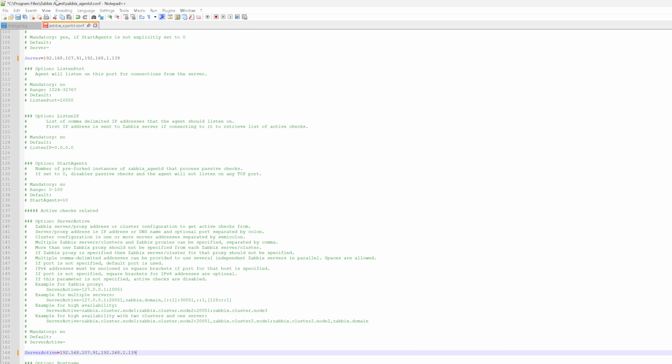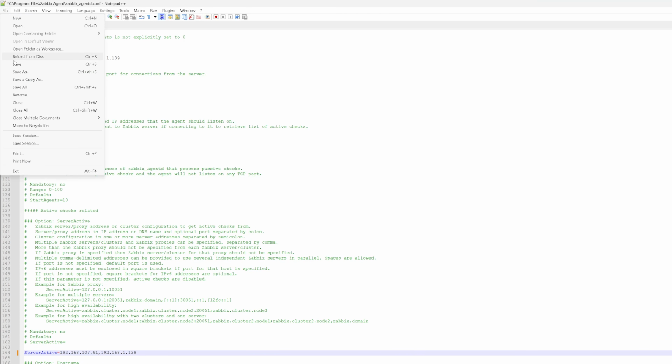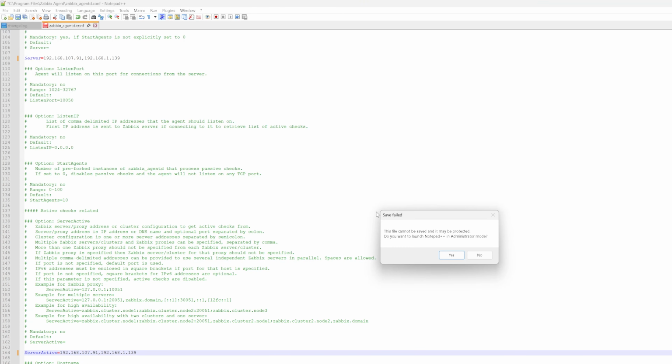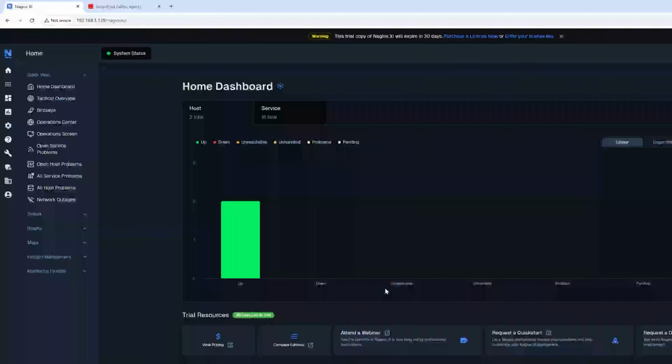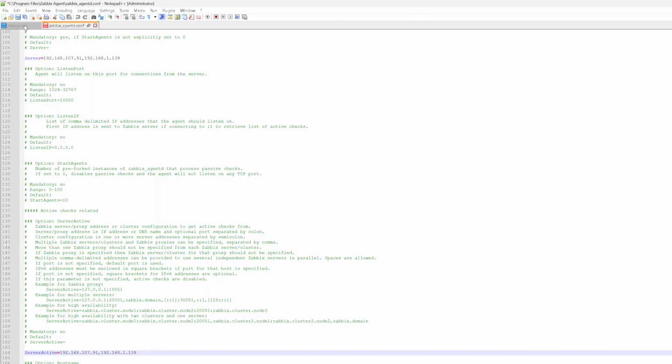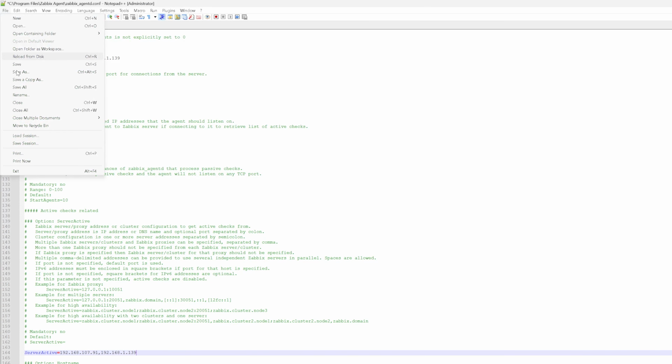Let's now head to File, Save, and we're going to want to save this as an administrator in Notepad++. We can click Yes, Yes again, and then we can simply save it one more time.